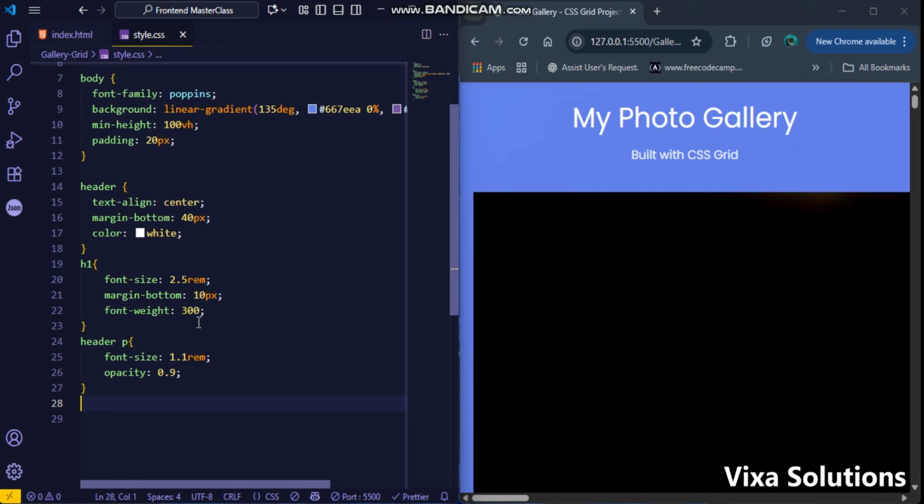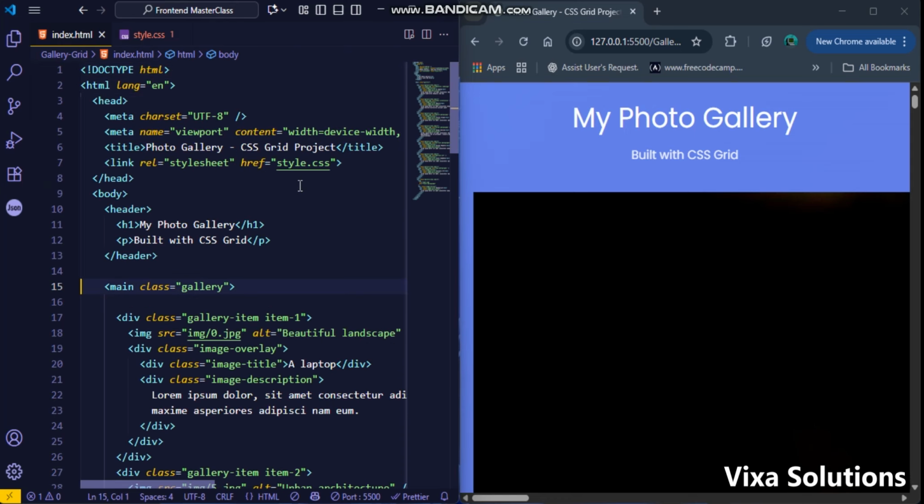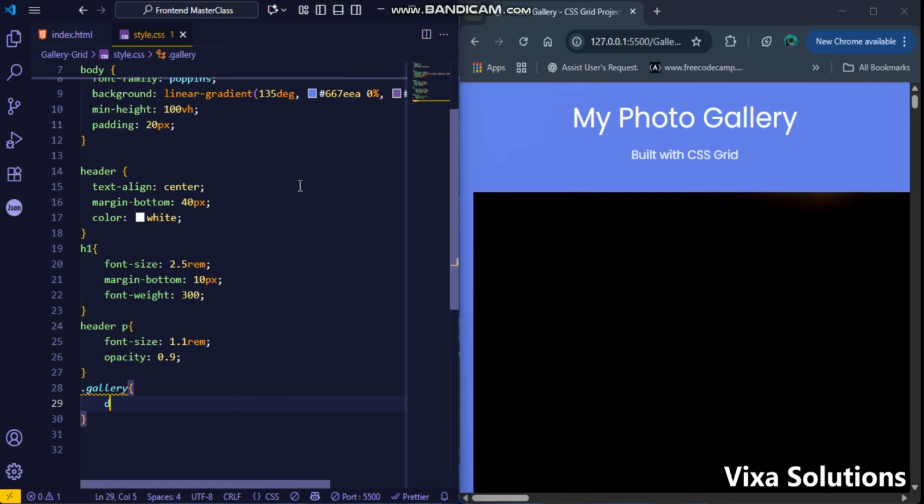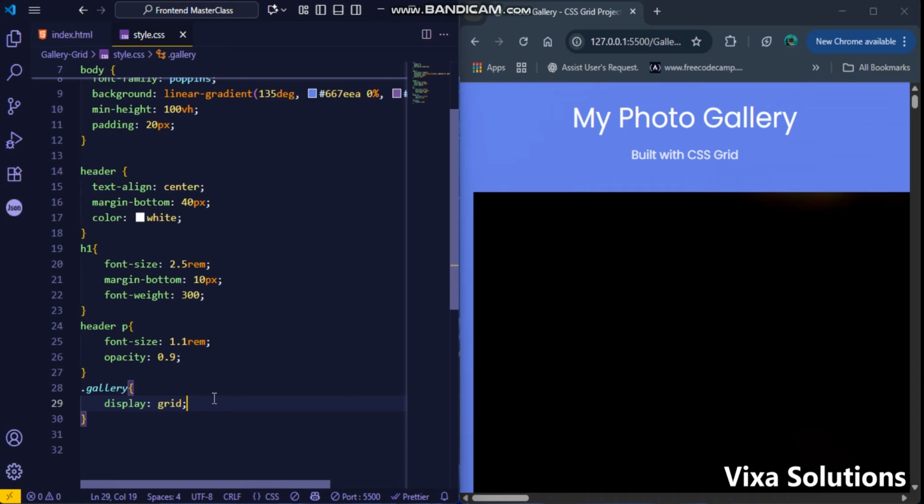So now let's set up our CSS grid first. I need to turn our gallery into a grid container. Okay, so select the gallery. So this gallery here, this one, gallery, select it and display it to grid. Okay, so this single property, display grid, turns our gallery into a grid container, right? All direct children automatically become grid items.